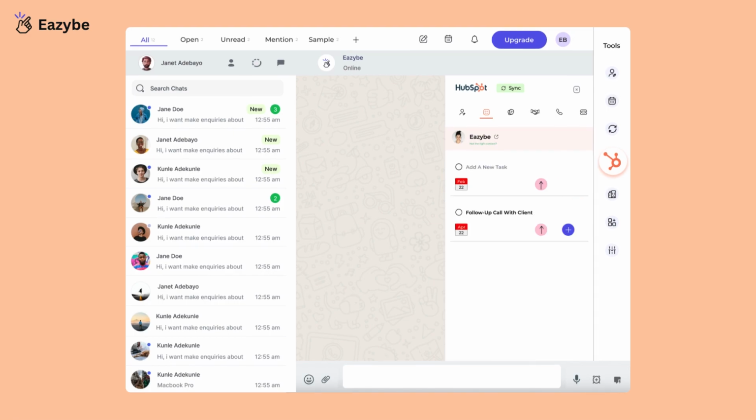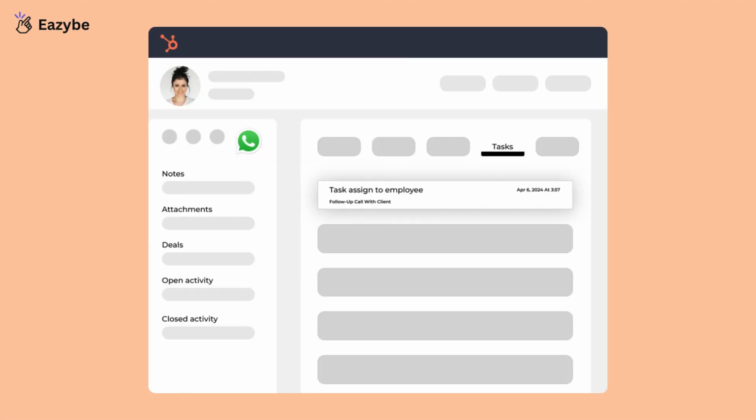Voila! Our task is now logged into HubSpot and seamlessly synced across platforms. But how do we access it? Simply click on the arrow icon, which will redirect us to the HubSpot website for that particular contact. Here, we'll find a treasure trove of information, including our tasks. Navigating to the task section, we'll find our upcoming tasks neatly organized. And there it is, meeting with client scheduled for October 5th at 4 p.m.